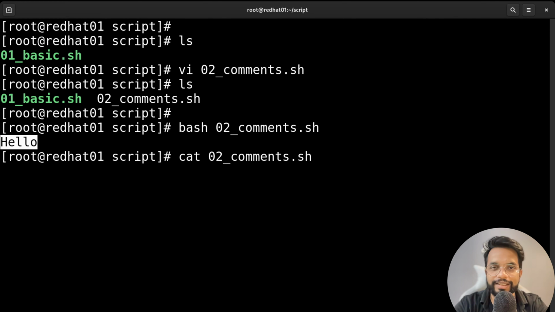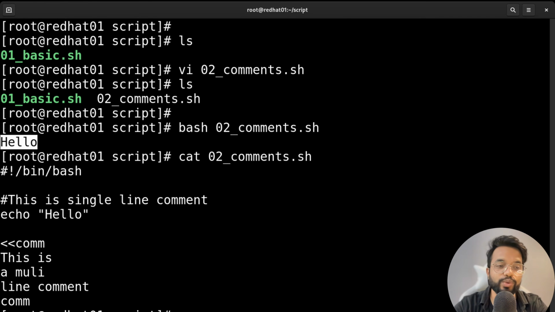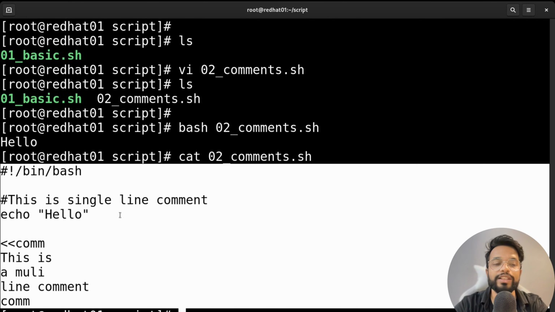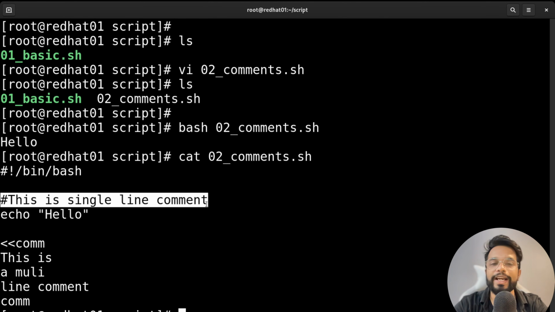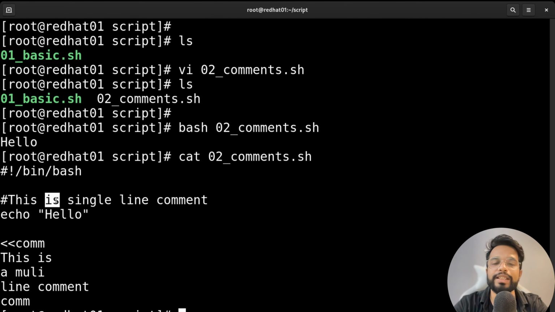And if we read this script, you can see there are many lines, although it just printed hello. Whenever you write comments in your script or in any program file, they will be ignored by the interpreter or the compiler. So it will not be printed. It is just for additional information about your code.